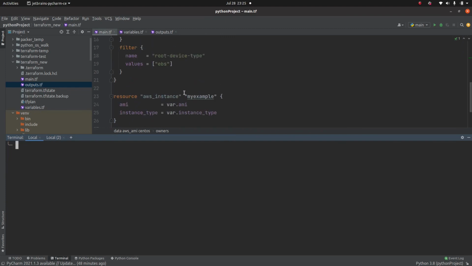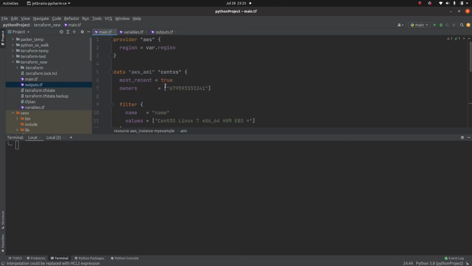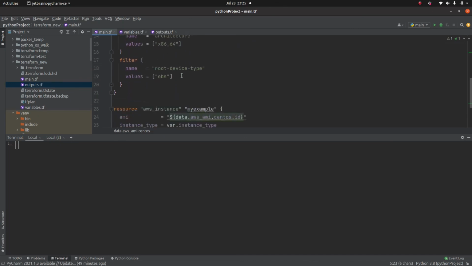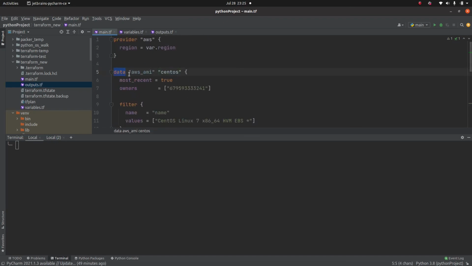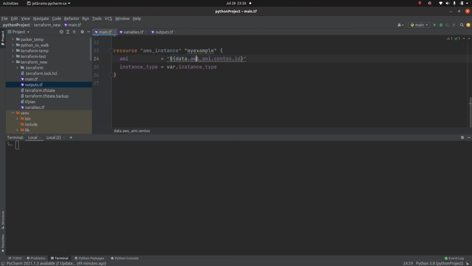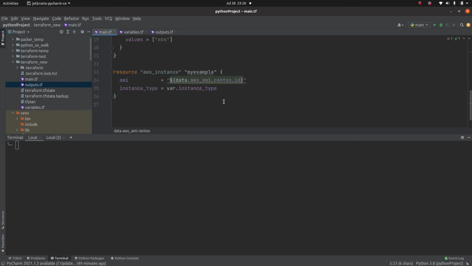Now in order to reference this in our code, what exactly we need to do? It is equal to data.AWCI.CentOS.ID. Okay, so that's what I was talking about. This is the variable name, and in order to reference this in our code, I need to use a data resource because I'm using a data resource over here: aws_ami, the name of the resource, the name of the variable, and what exactly we are referencing over here, which is the AMI ID.